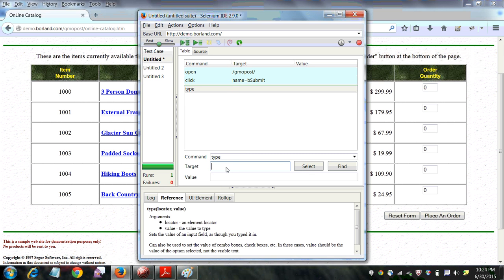So type, I will put name equal to this, and see, as soon as I select type, it is saying I have to type the locator as well as value. Okay, locator means in which element I have to type, and value means what value I have to type. So the element I already typed in the target field. Now I have to pass the value. So for example, 20 I am passing.